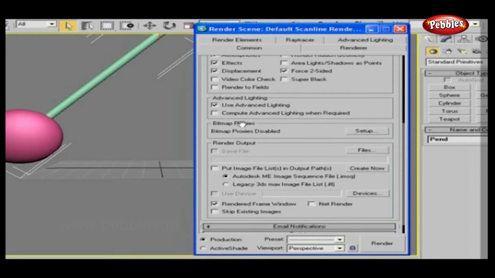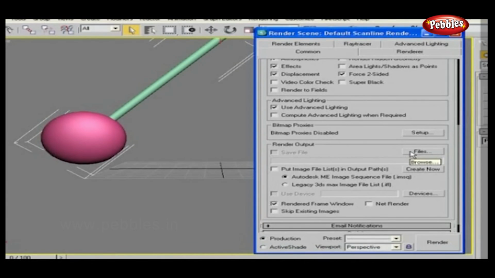The Bitmap Proxies group displays whether 3D Max is using full-resolution maps or bitmap proxies for rendering. If changes are needed, then click the Setup button. Render Output group provides options for rendered output. Save File: the rendered image or animation will be saved to disk when you render if this option is on. Save File is available only after you specify the output file using the Files button. Files opens the Render Output File window, which lets you specify the output file name, format, and location.